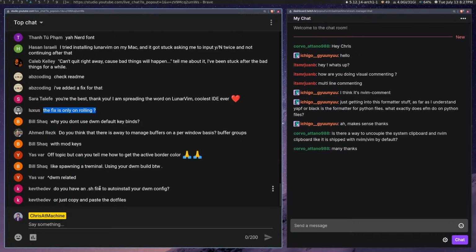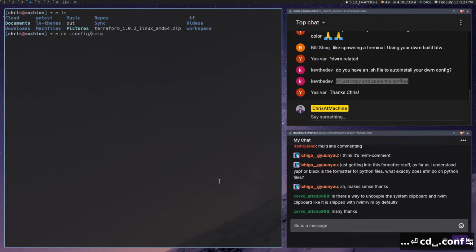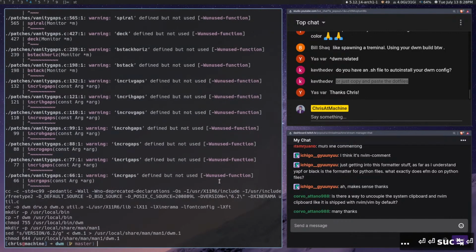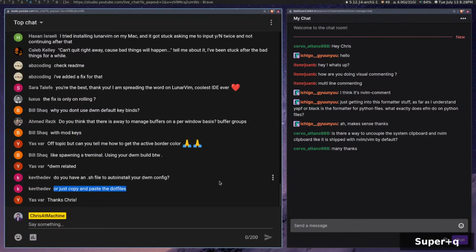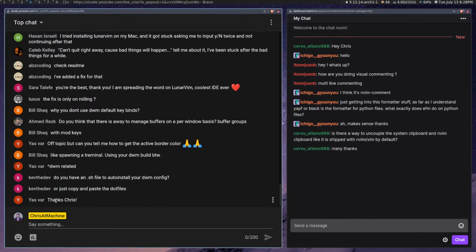Do you have a .sh to auto-install your DWM? Maybe after LunarVim, I'll do that. You can't copy and paste my dotfiles for DWM. You'll have to install it. I do have a script in my dotfiles called suckless install. So if you go to .config and you go to DWM, if you just run suckless install my DWM like that, you'll install it, and that's all you have to do. Yeah. Anyway, so thanks. Yeah, no problem.